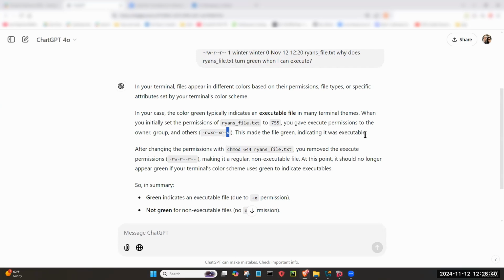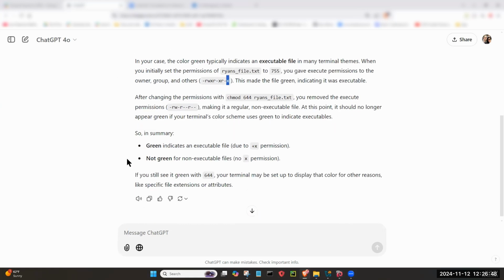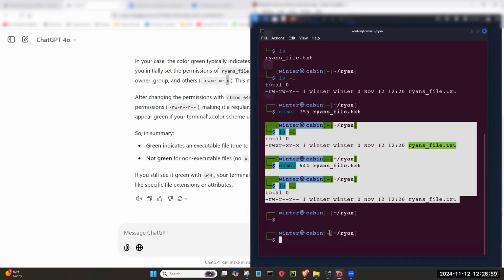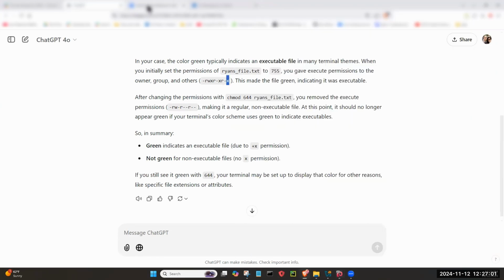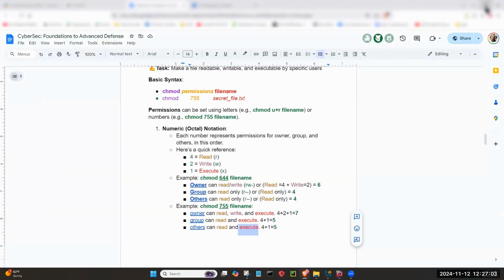Does that make sense to you? Yes, it does. So as mentioned, based on the theme and the preference that you have, the color of the file is going to change. Okay, cool. Learned something new. All righty, let's see.